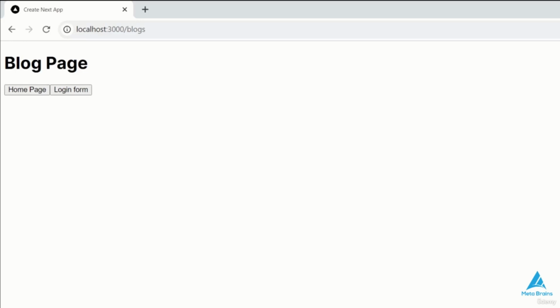I'll show you how to display the navigation at the same time. Okay, but for now that's pretty much it. So let's move on.